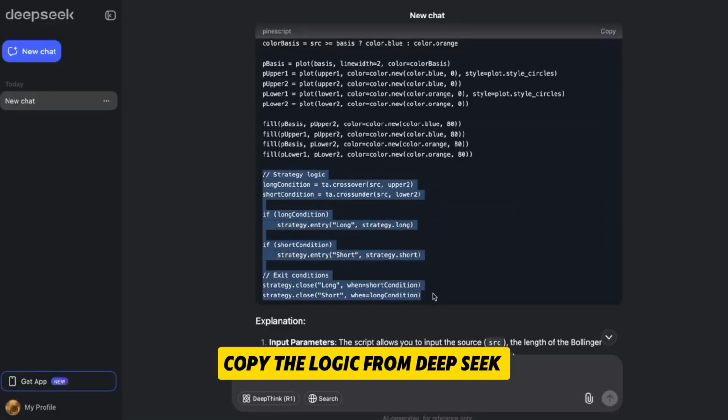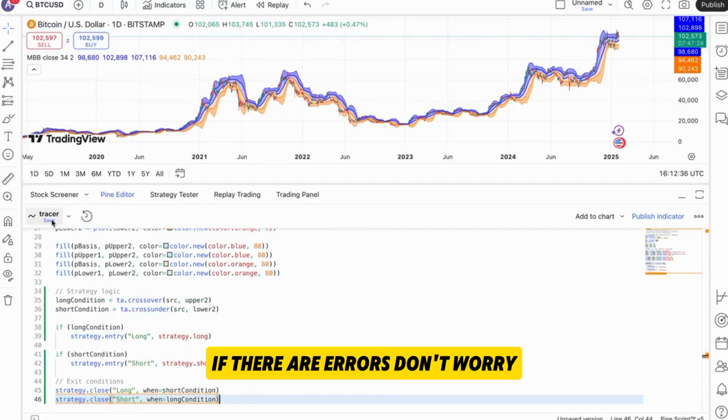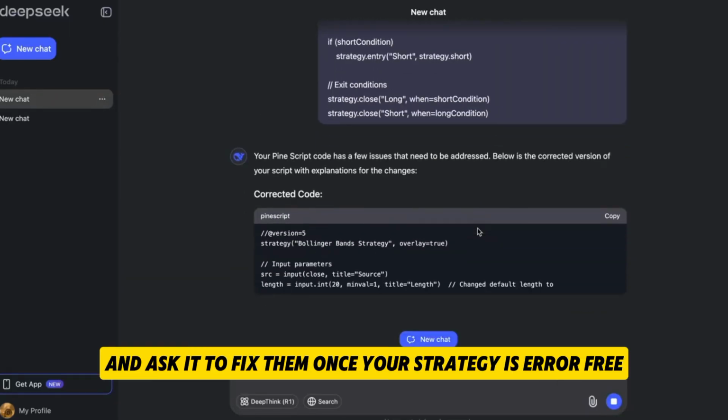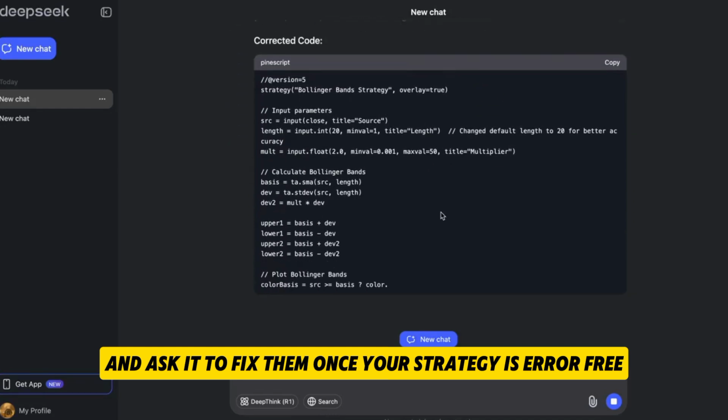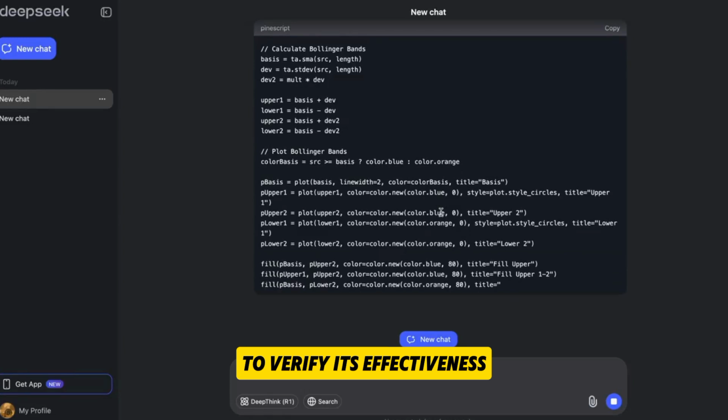Copy the logic from DeepSeek, paste it into the indicator code, and save it. If there are errors, don't worry. Just feed the code back into DeepSeek and ask it to fix them. Once your strategy is error-free, run tests using small capital amounts to verify its effectiveness.